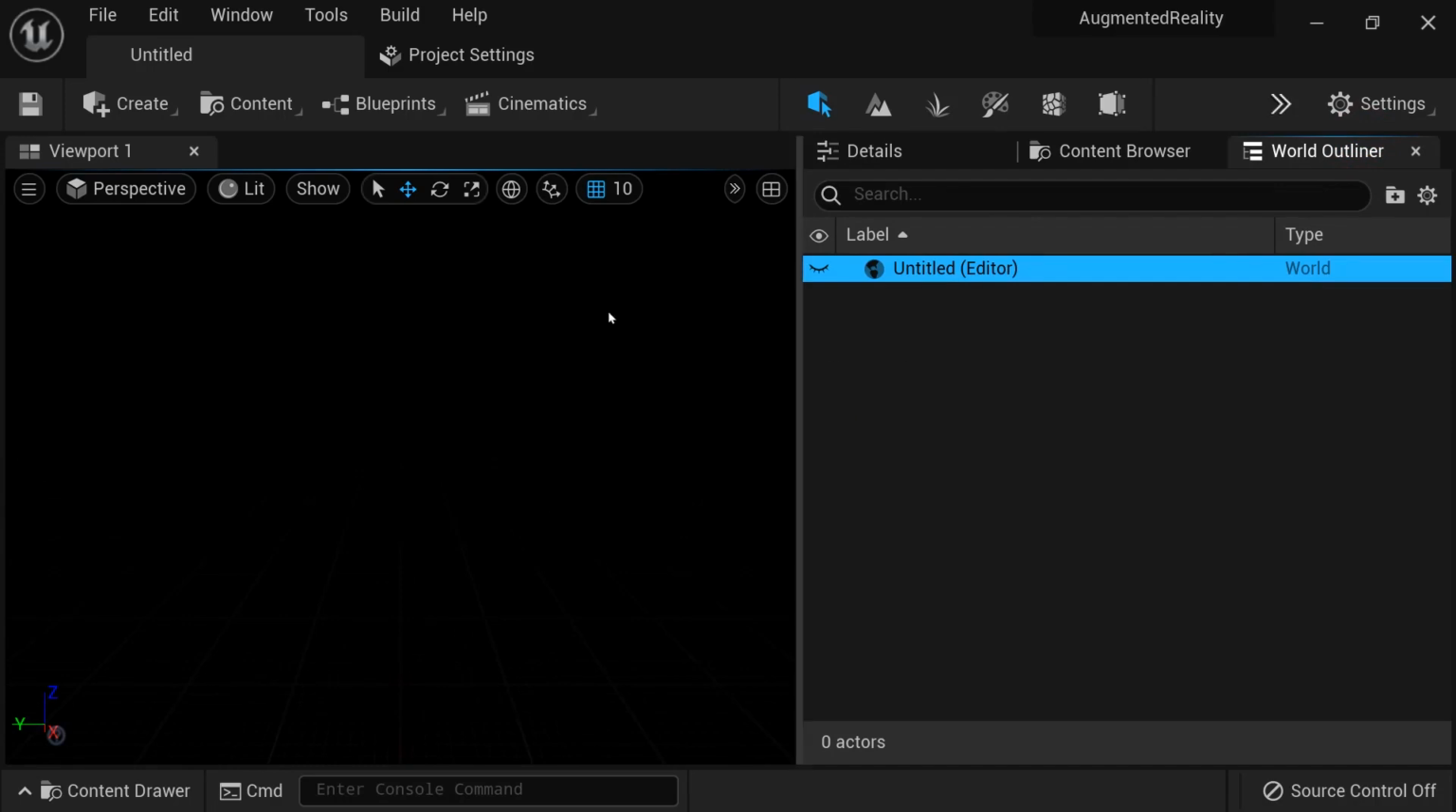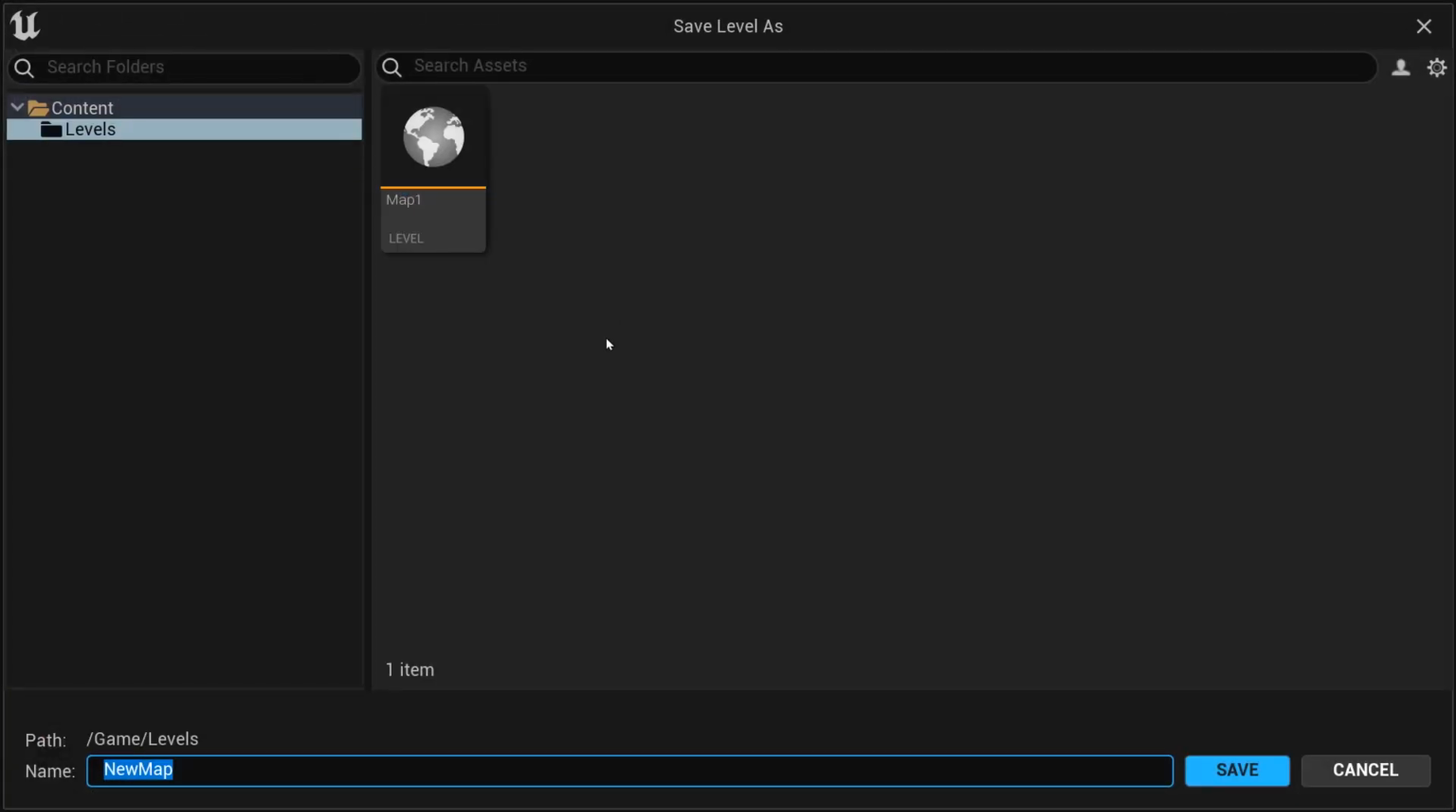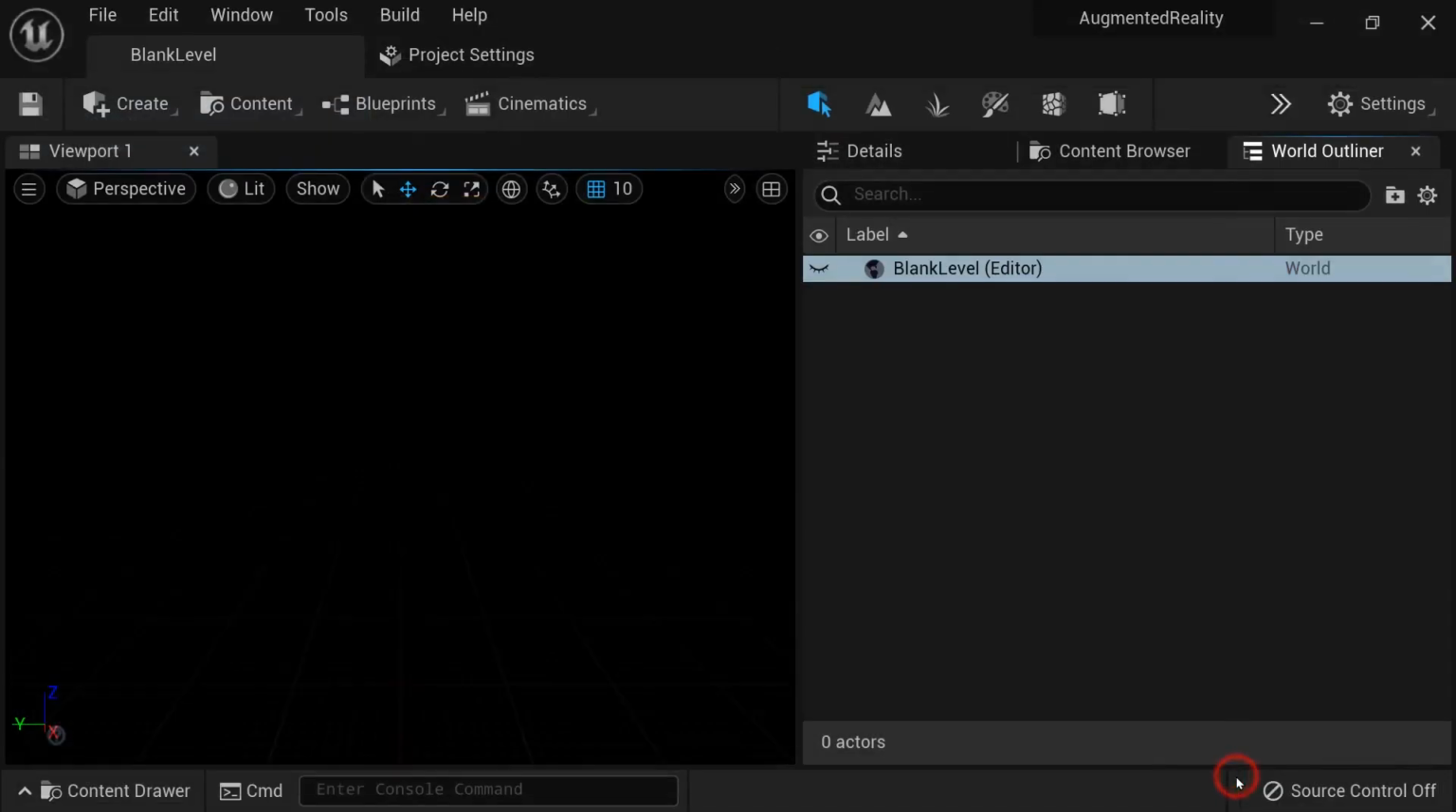Now let's save this level by hitting Control-S. And make sure you save it in your levels folder just to stay organized. We are going to call this our blank level. Then hit enter or save. All right, and there we go. Now we have our blank level. And this is the level that we are going to use in order to actually render our augmented reality scene.